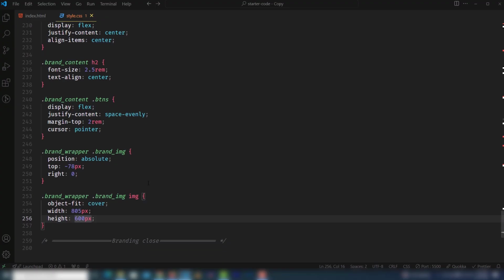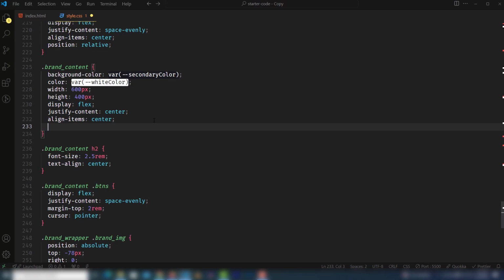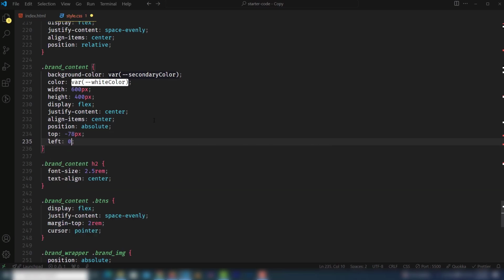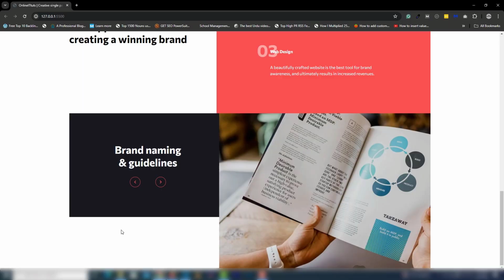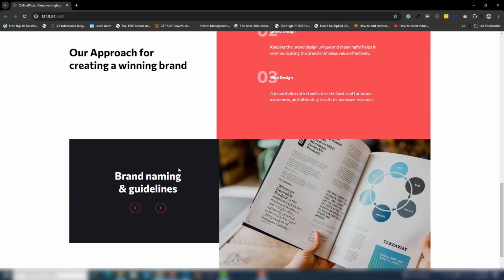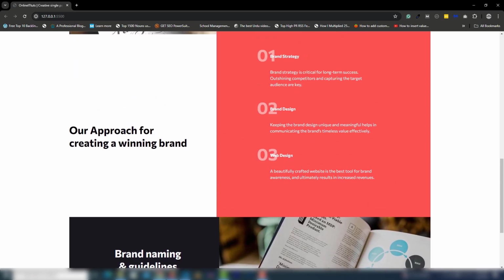So I need to select the brown content, where it is here. So I'm going to use position, select as well, and it will move top negative 78 pixel, and it will move left to 0. So I need to save it and look at that. Right, so when I click on it, it changes the images.